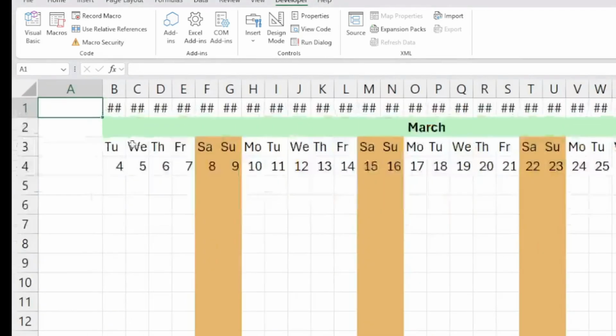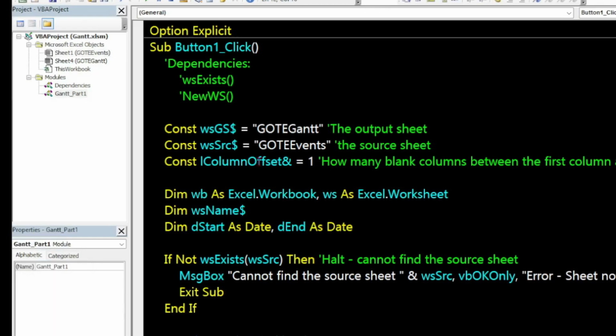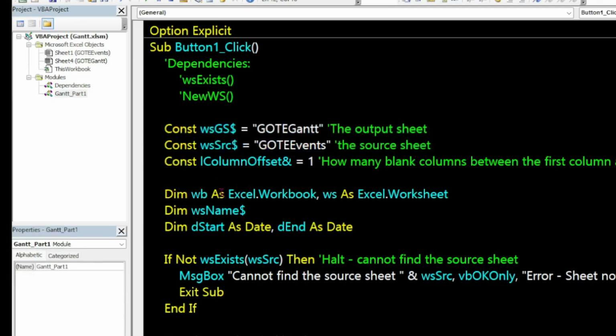We have this thing. So let's zoom back in so we can see what's happening and we can follow this in code. Okay. Now, let's start. We've done our constants. Now we're going to give ourselves a workbook and a worksheet variable, a worksheet name, which is a string, and then a start date and an end date.